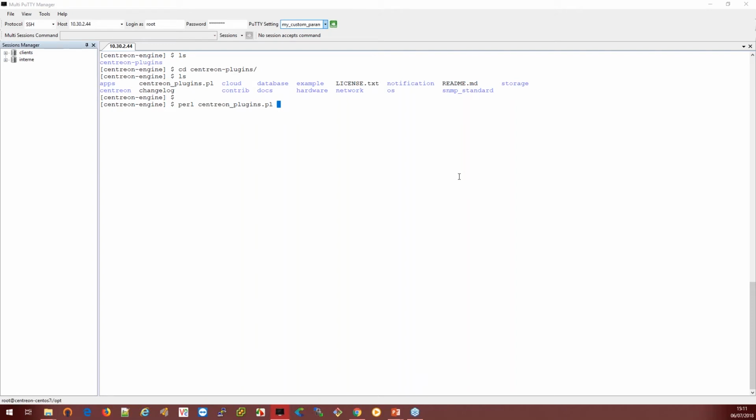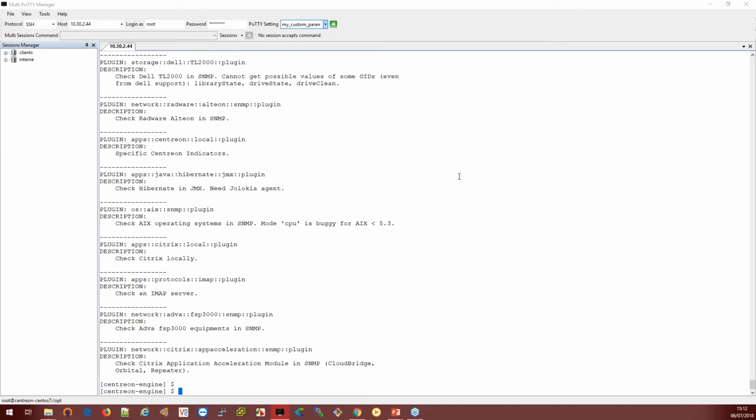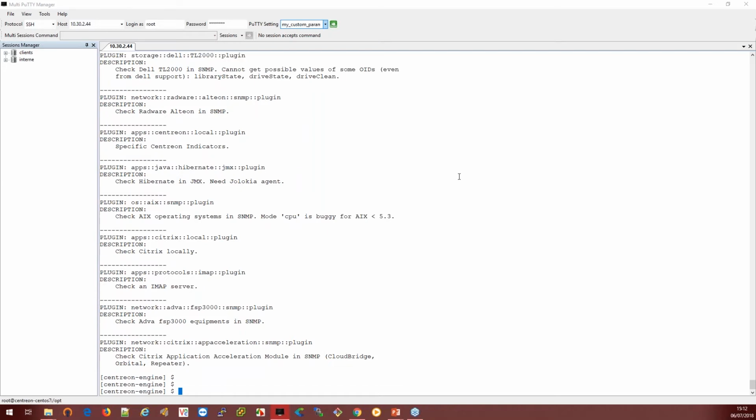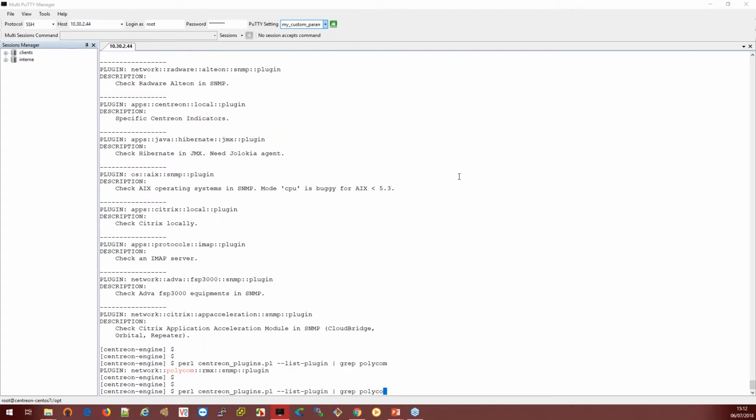So it's cool. I have my centreon_plugins.pl executable. I want to know which plugin I can use. I just have to execute this script with the list plugin option. There are a lot of plugins. Let's say I want to monitor, I don't know, Polycom RMX equipment devices to monitor my VoIP infrastructure. So I just have to grep on Polycom. Let's see if it exists. Okay, great.